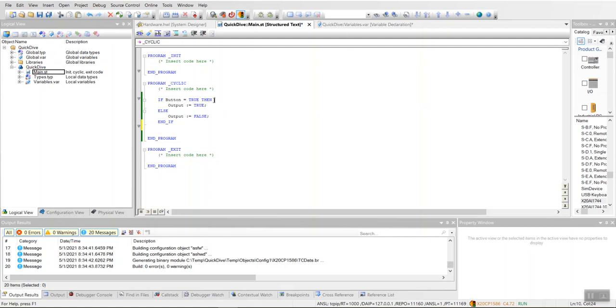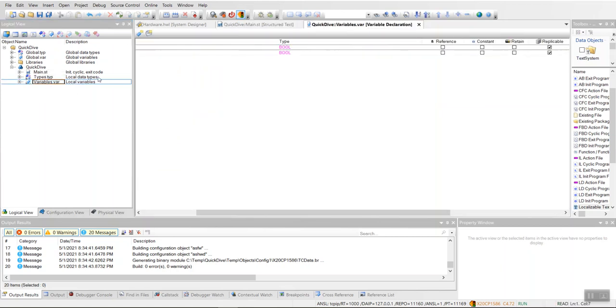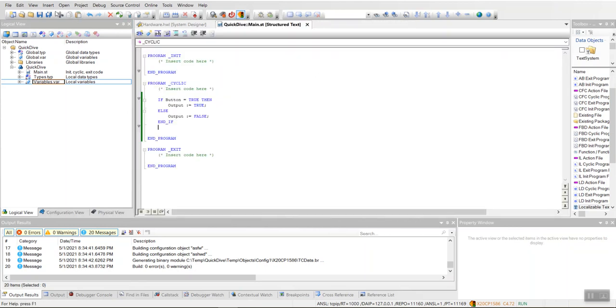Okay, so now we have the simple code over here, and we will save. It's always good to save a project. At this point of time, it's also interesting to note your variable list. You might be wondering where is the variable list. You can access it by clicking this one, it says variables.bar, under the Quick Dive program. Just double click, and now you can see that these are the variables that we just created for the program. Okay, but we don't need that at the moment. Just close this.